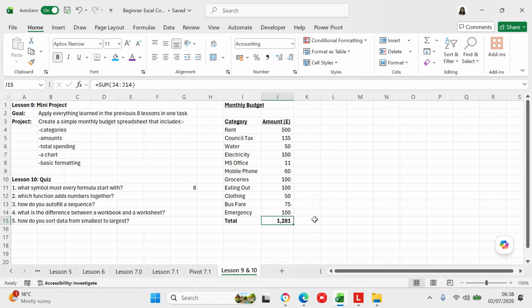So it's J4 to J14. So my total is 1,281. So that's how much money I need to last me the month, just to break even. And then if I spend more than that, I have to dip into my savings.